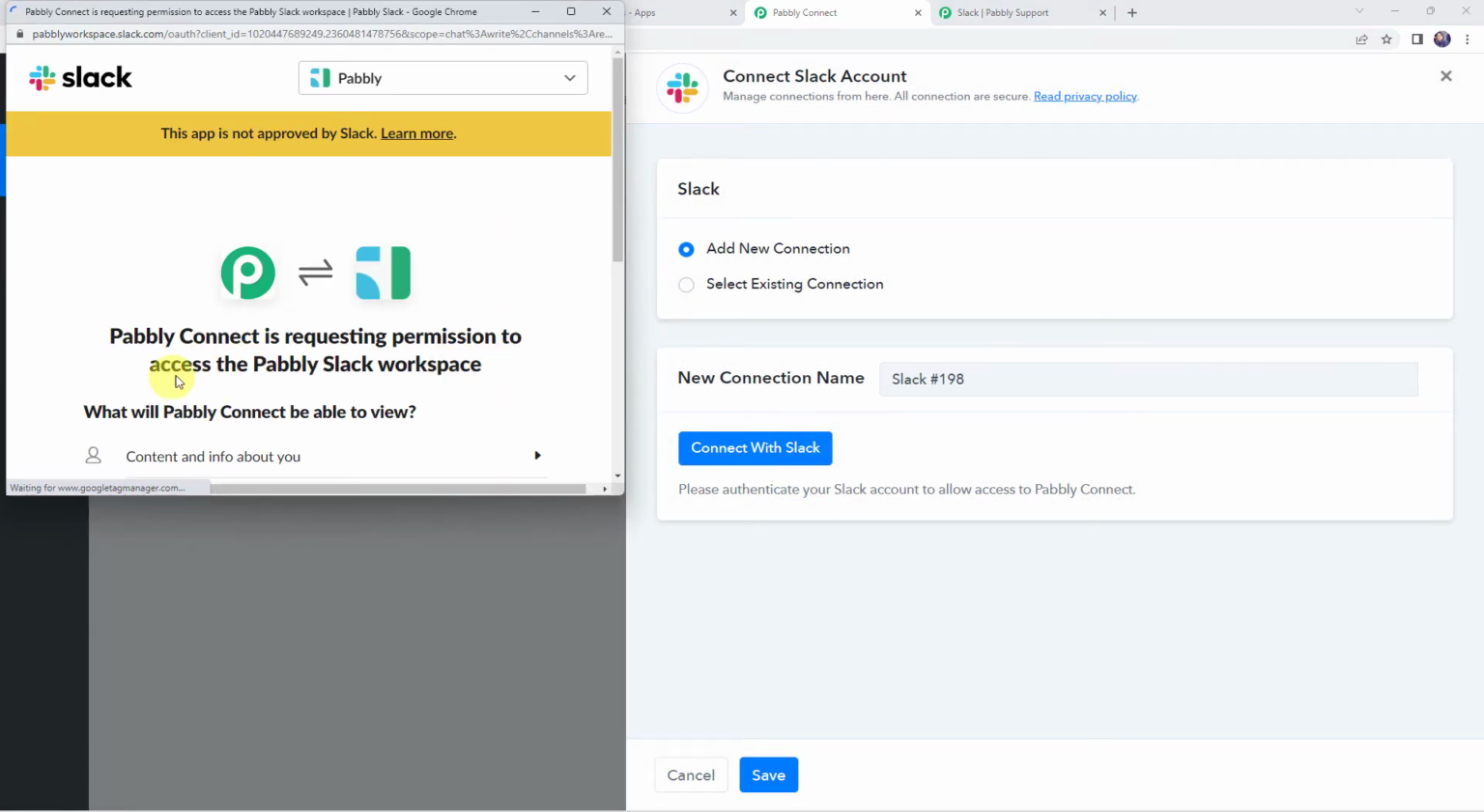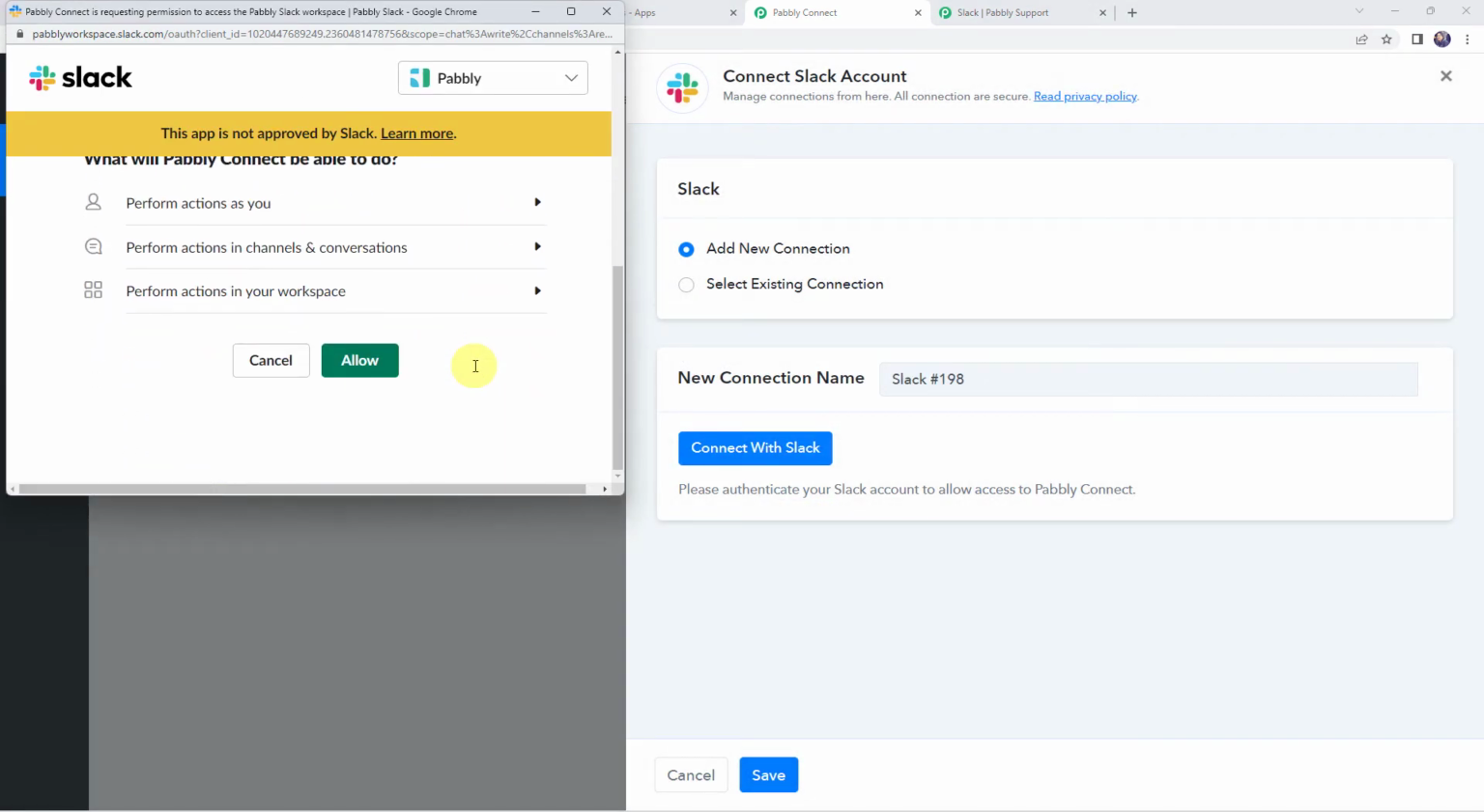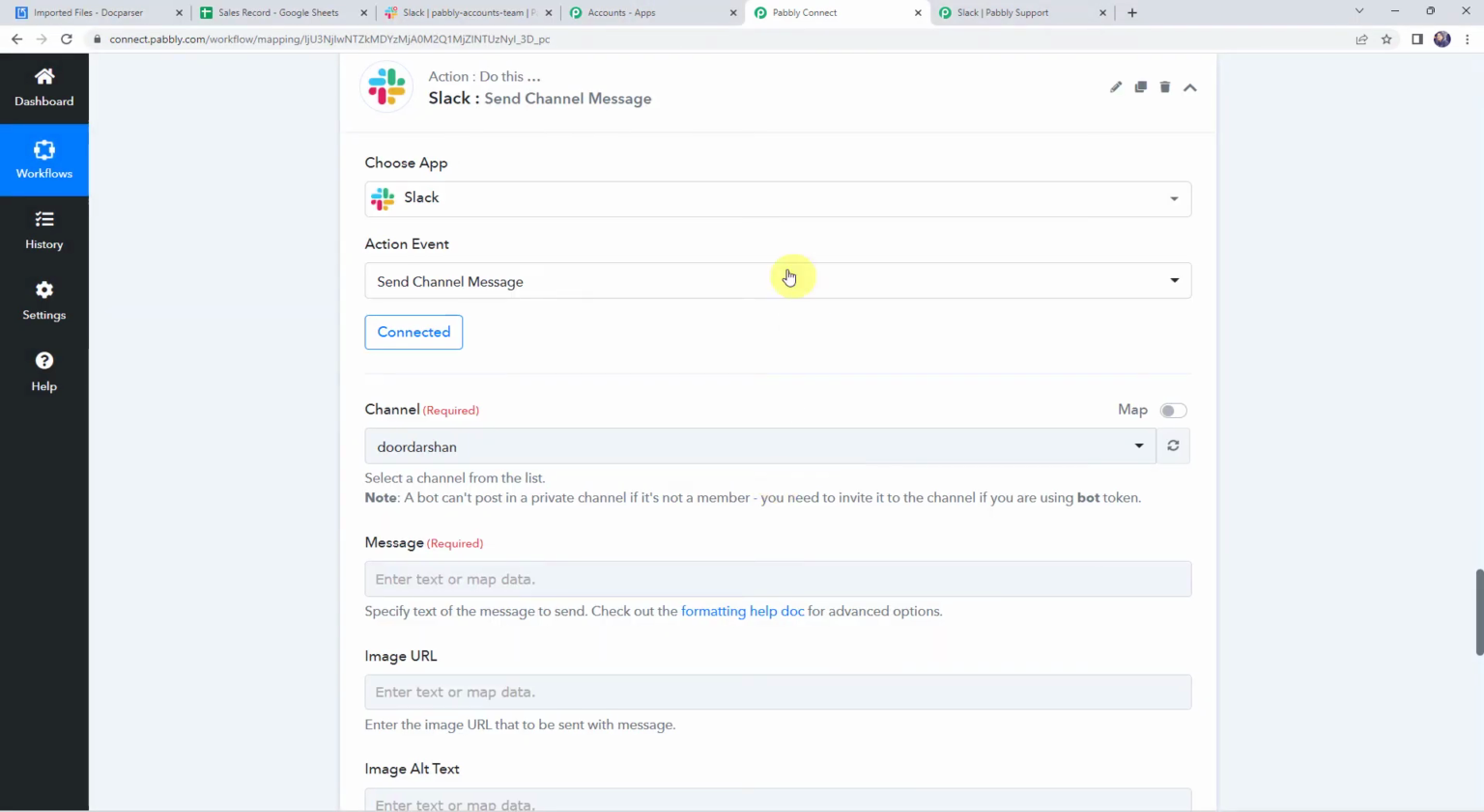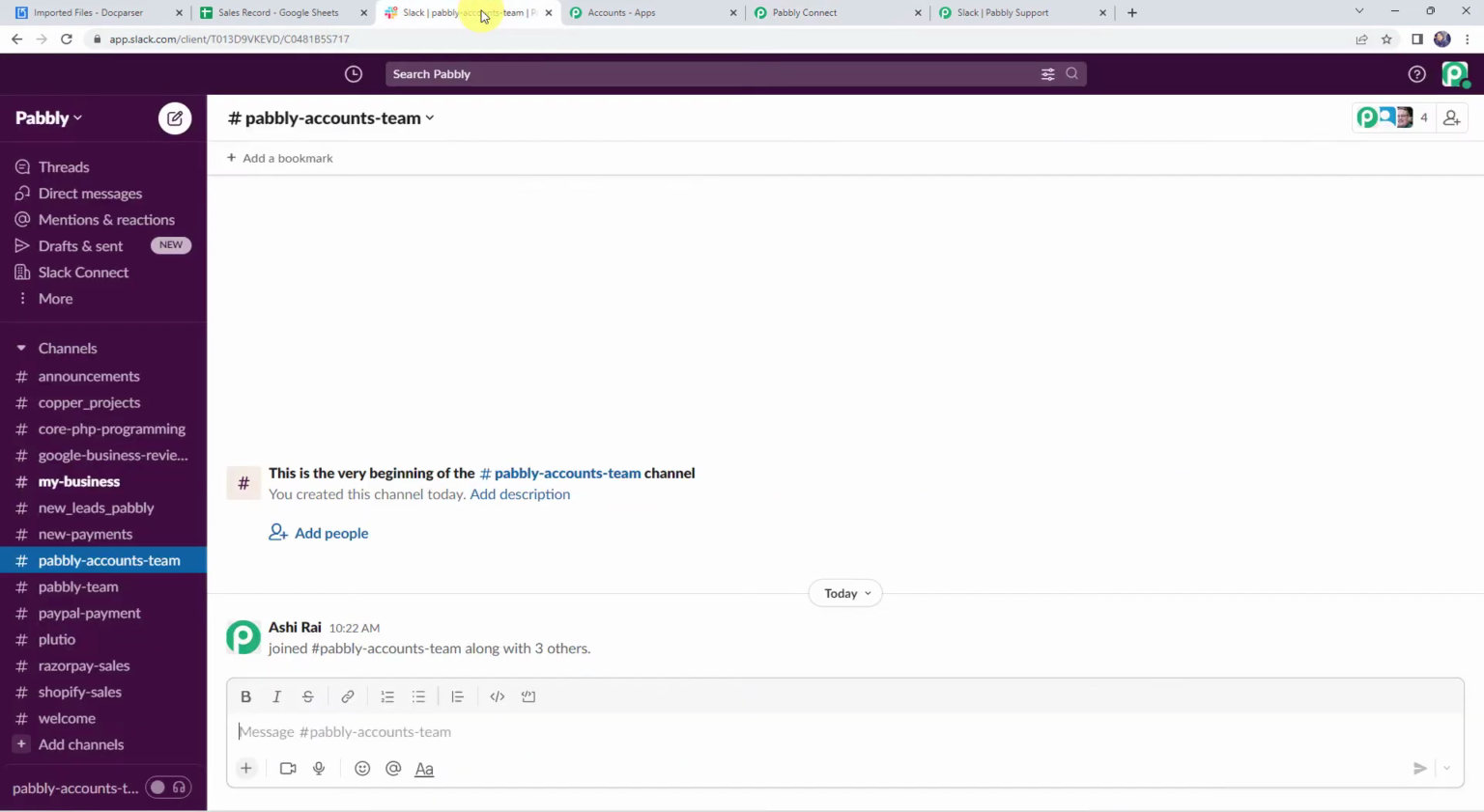Now it is asking for the permission to access Pabbly Slack workspace. So let's click on allow to give the permissions over here. Authorization successful. Okay, and now the Slack account is connected to Pabbly Connect. Now here it is asking for the channel name. So I'll just take you to my Slack account where I have already created a channel named Pabbly Accounts Team.